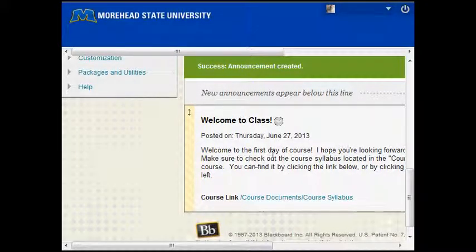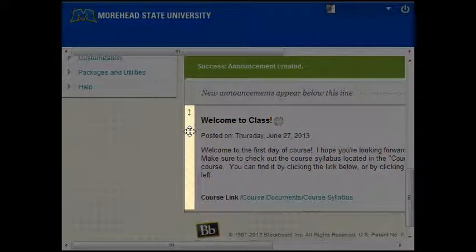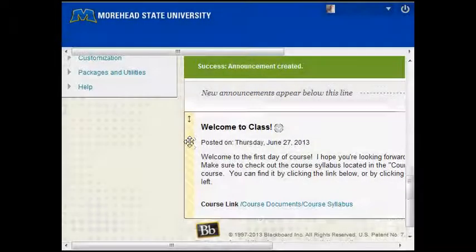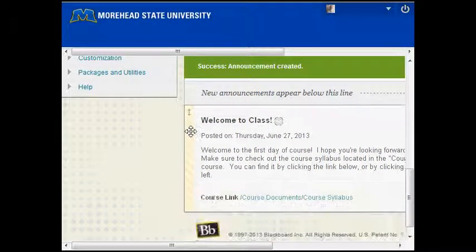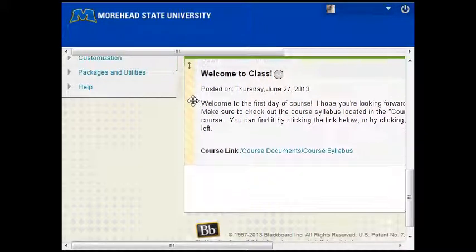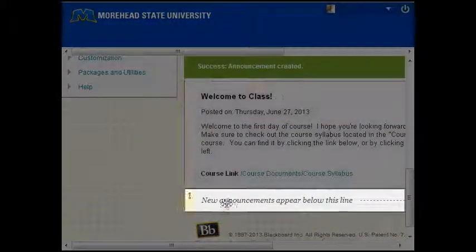Now if I had multiple announcements and I wanted to reorder them, I can click on this area to the left of the announcement, hold the mouse button, and drag it wherever I would like, so I could quickly reorder announcements on the front page. If I thought this particular announcement was important enough that I wanted it to stay at the top of my announcements list, I could click and drag it above this gray bar. Now new announcements will appear below this line.